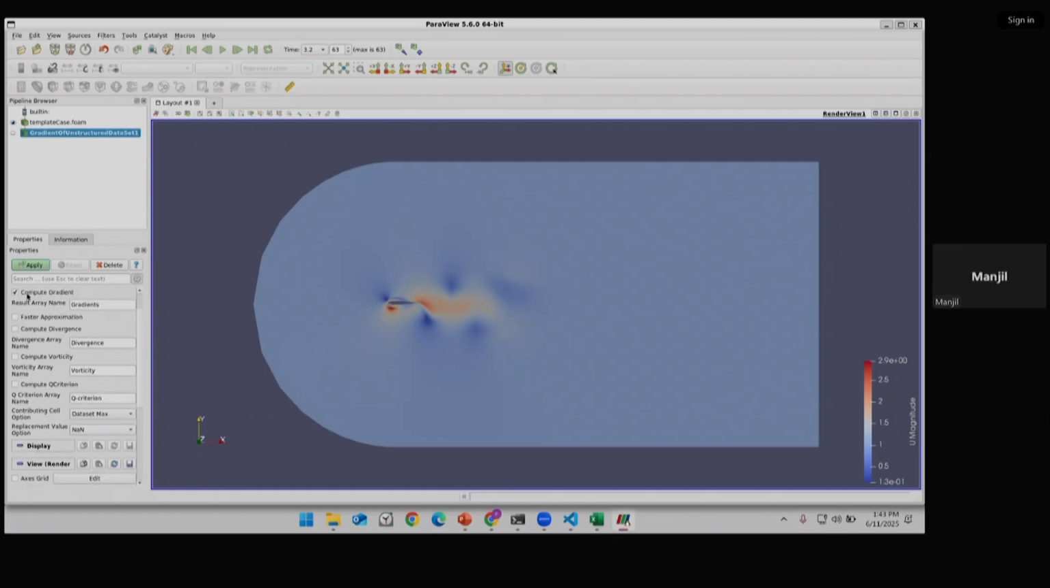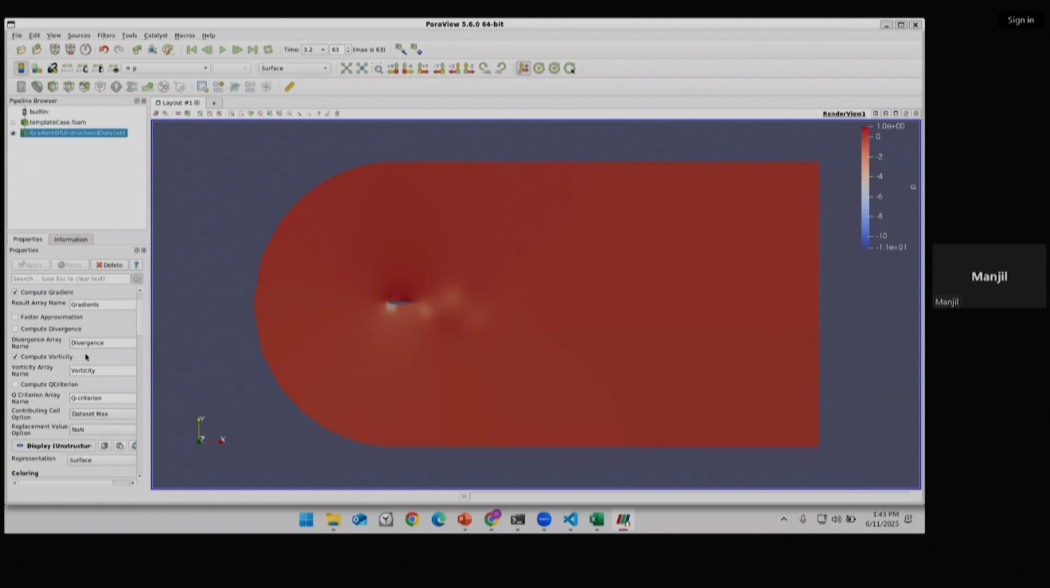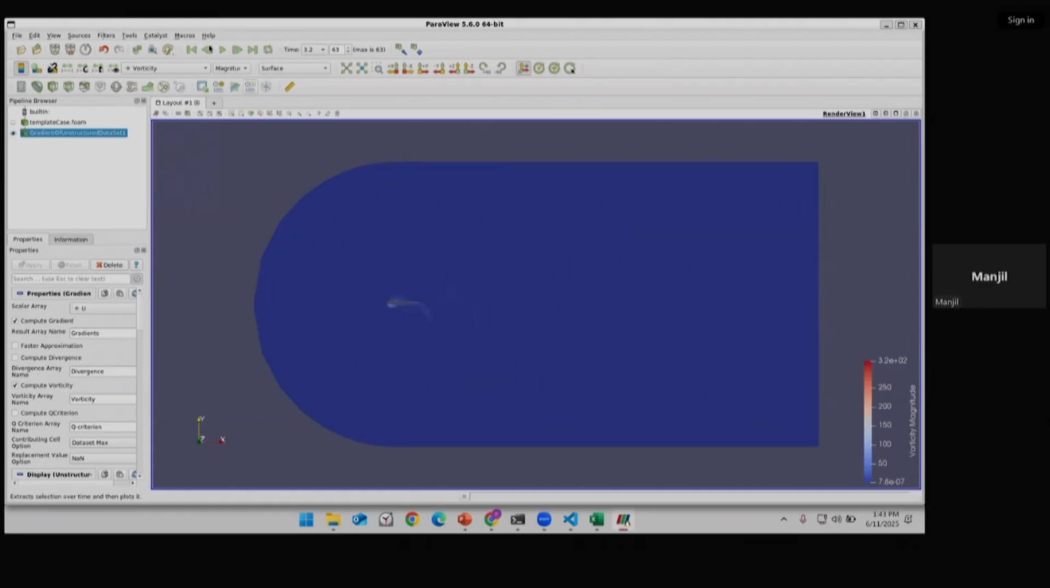So you can see what we want to compute. We can compute gradient, divergence, vorticity, and so on. We want to compute vorticity for now. So just click on compute vorticity, click apply. Now you can go to the drop-down and select vorticity. So in this way we can compute vorticity.